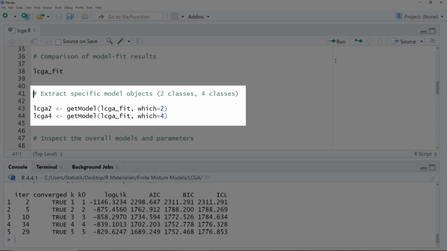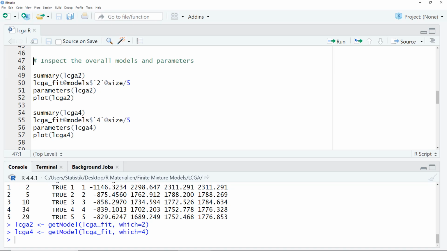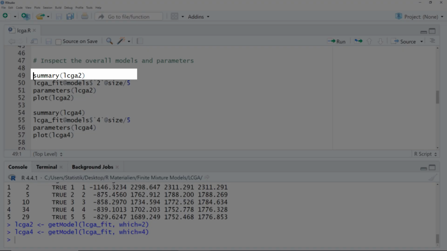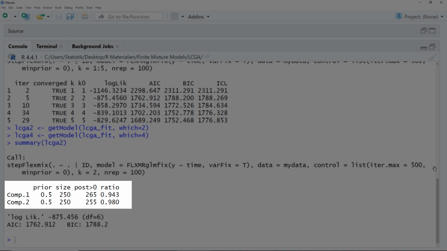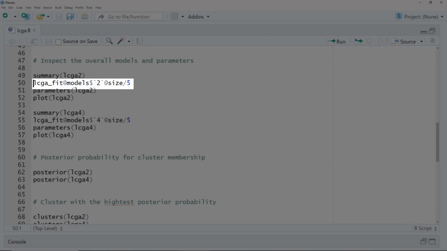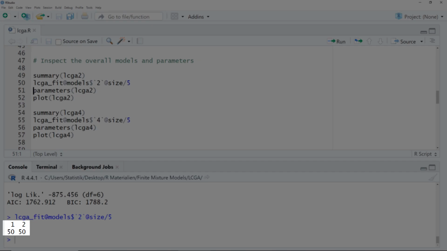First, let's extract the specific model objects for those 2 solutions with the getModel function. And then let's look at the solutions. First, the 2-cluster solution. This is the key part. The prior is not that interesting. The size can easily be misleading, because here it's not the size of the clusters when it comes to the persons, but when it comes to the observations. We had 5 observations per person, so here we actually have 50 persons in the first cluster and 50 persons in the second cluster. If you don't want to calculate that by head, you could use this line. So 50 in both clusters.